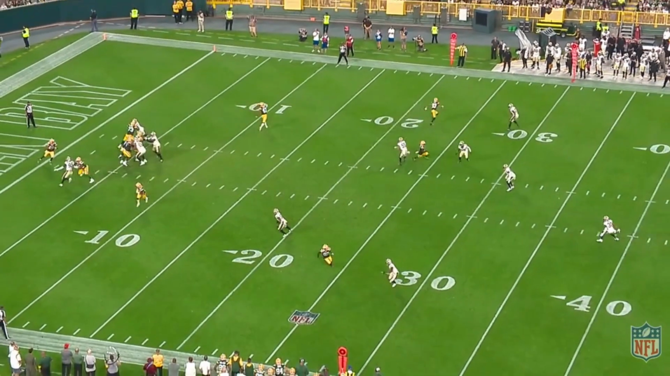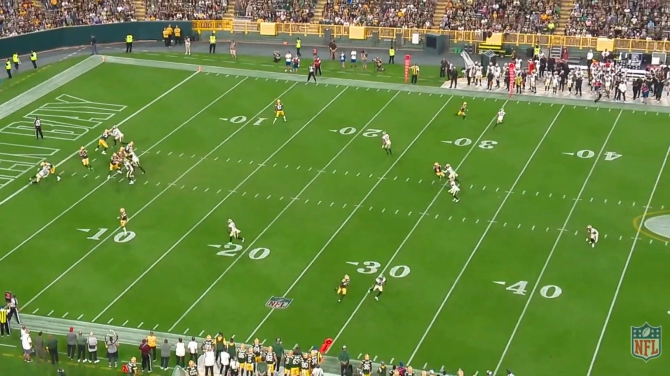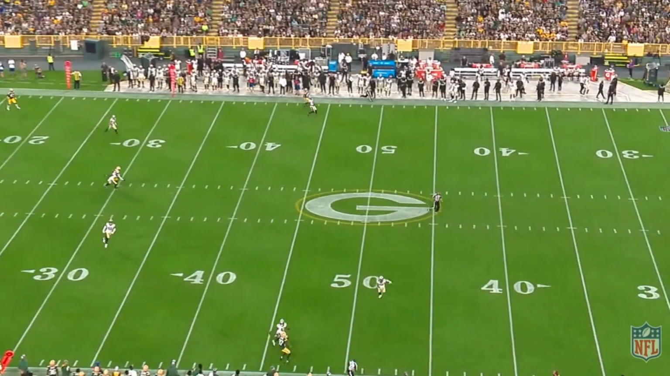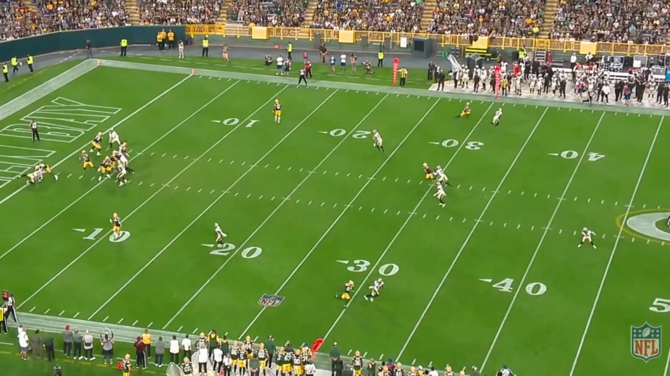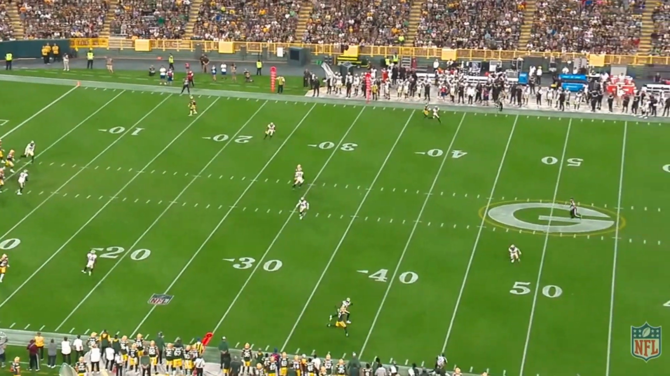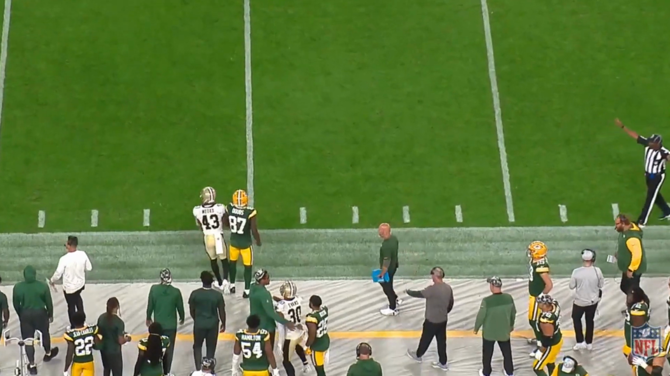Now, double moves with a middle field player. Quarterback controls the middle field player. Wide receiver has to beat the corner. I'm not sure you're ever going to get this, to be honest with you. I think, again, just check it down sometimes is the way to go. But for Jordan Love here, there's a learning opportunity.